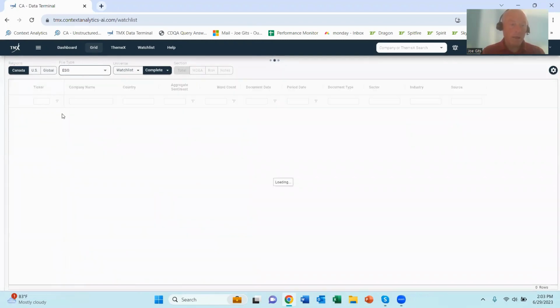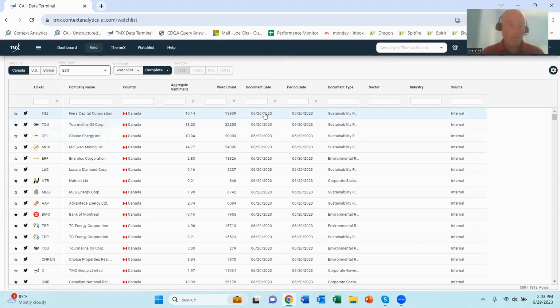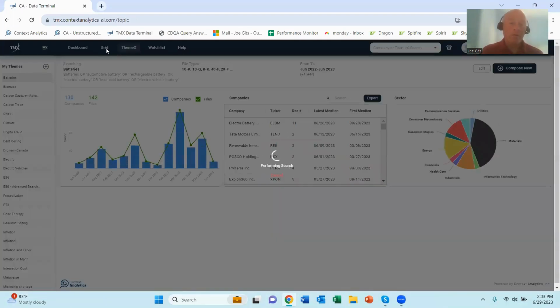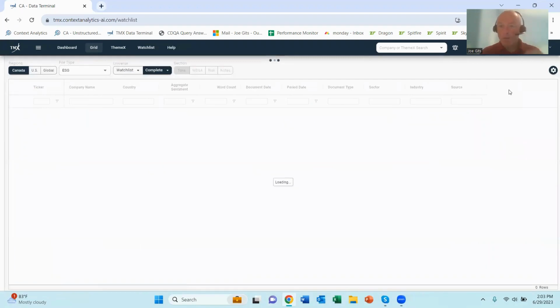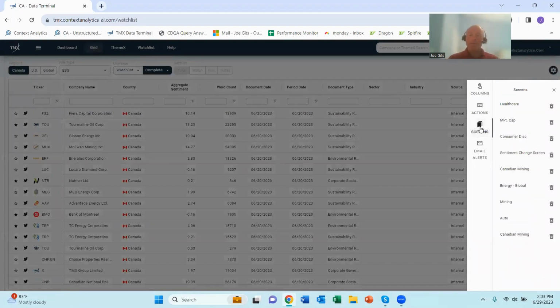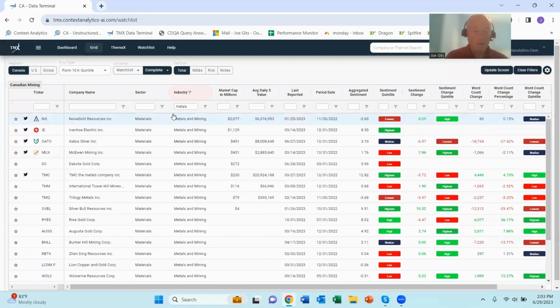So if I want to look at ESG documents, so now I'm looking at Canadian companies, and 620 Fiera Capital reported their ESG document. Then we have TMX. Now let's go back to grid view for a second, because something that we hadn't spoken about in the past. In the grid view, you can specify that you want to see screens. So if you specify a set of rules, you can set those up as screens. So I set up one, Canadian mining companies. So metals and mining is the industry, and then the country is Canada. So now I've got a screen called Canadian mining, and then I have the last reported date and then each individual period date. So you can now set up screens, and those will run for you automatically.